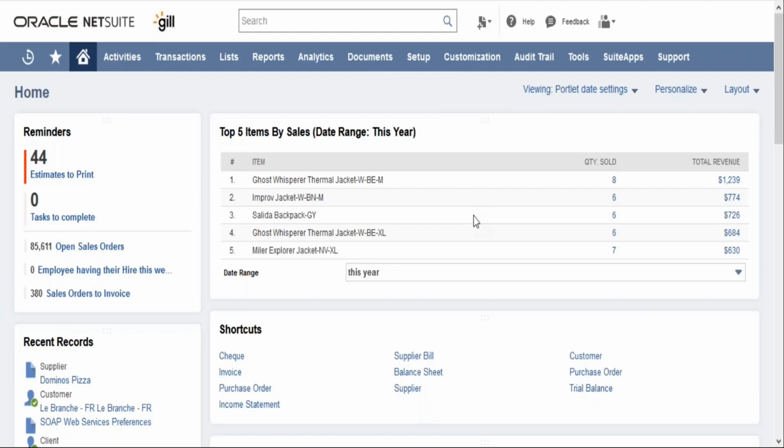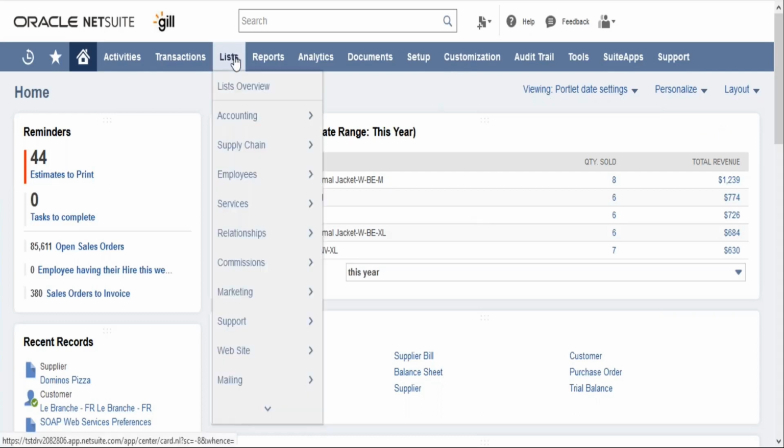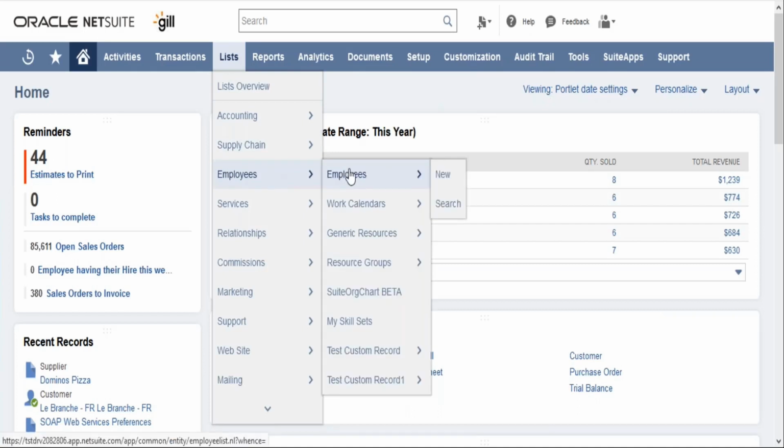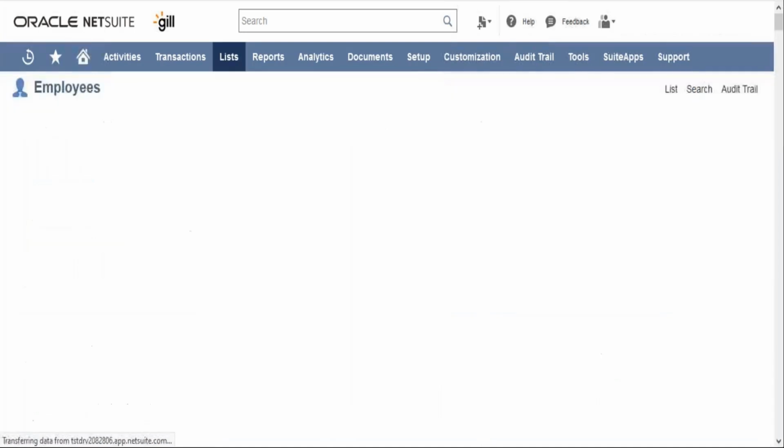So any person who has to be given access into NetSuite, or who works in the organization, will be created as an employee in NetSuite. Okay. To create an employee, you need to go to List, Employees, and if you click on Employees, you will get the list of employees.